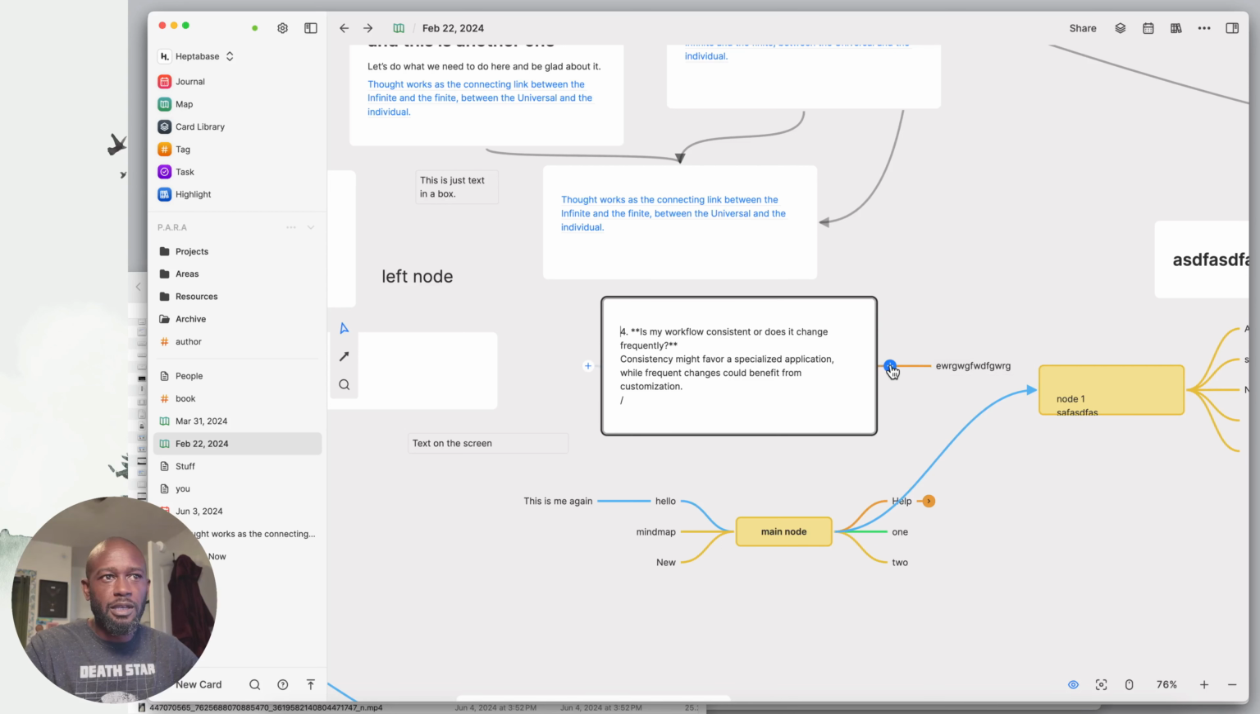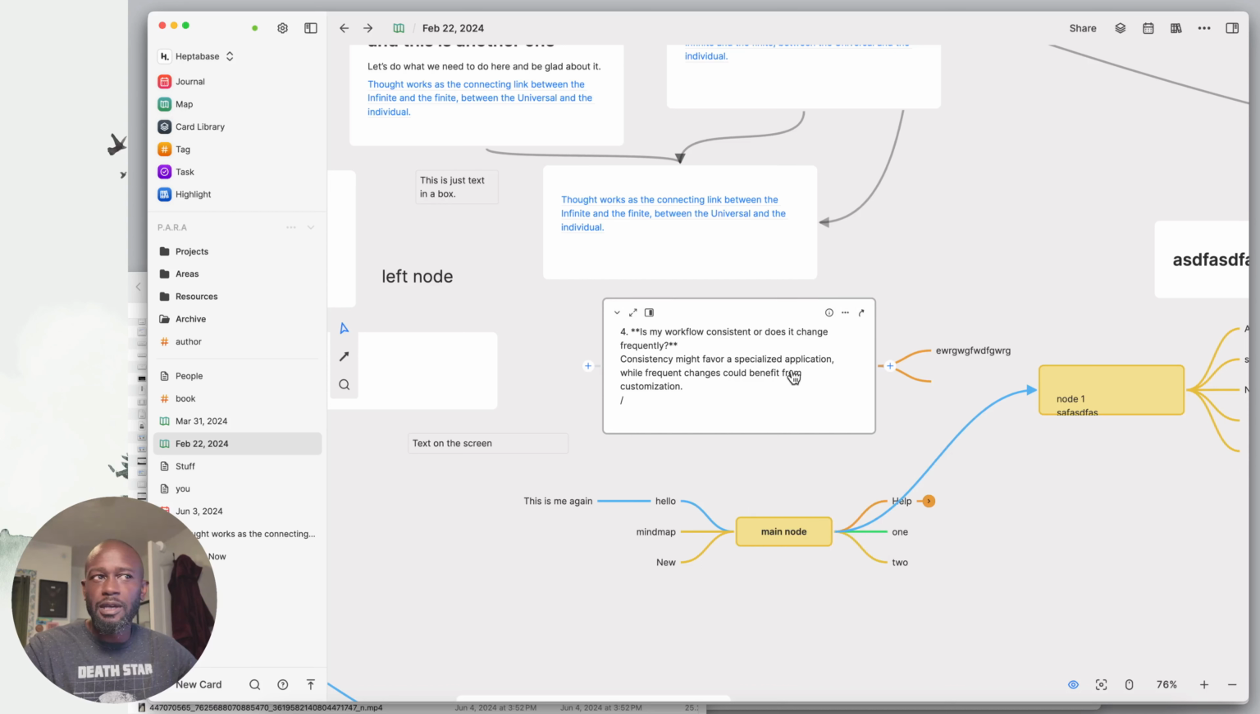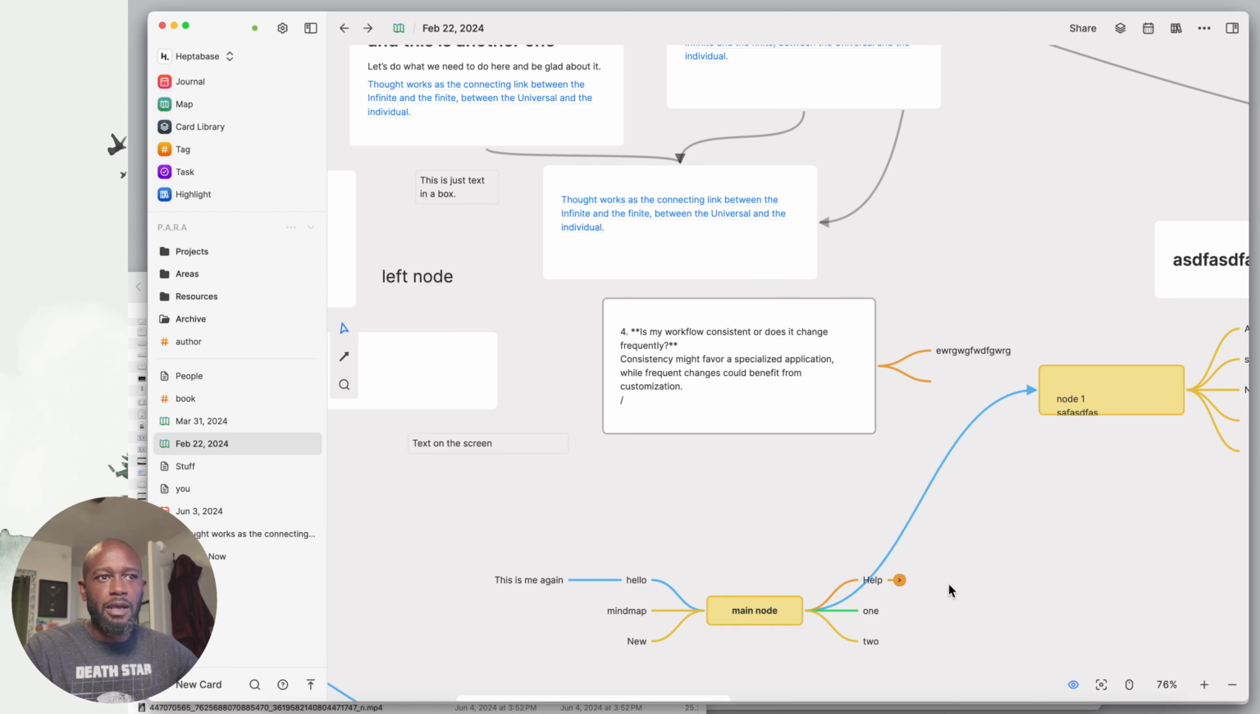Then you can just continue creating these different nodes. So if you don't start with just right clicking and then doing mind map, you can take cards that are on your whiteboard and convert them to have that mind map capability. And I think that's a really unique feature from a whiteboarding app that I haven't seen in other mind maps.